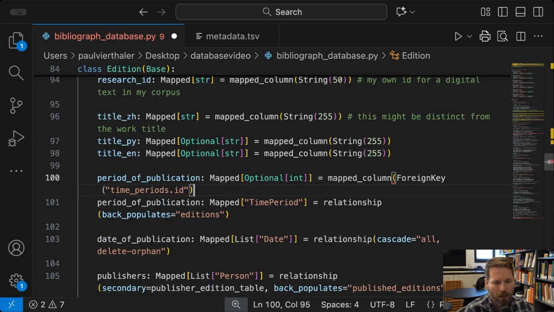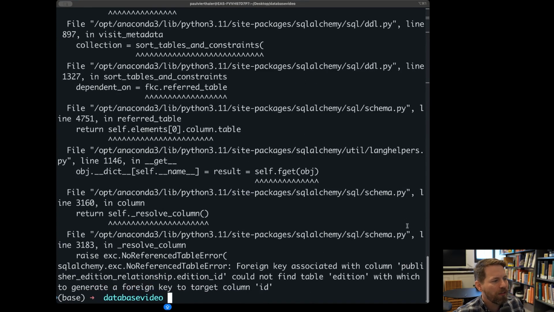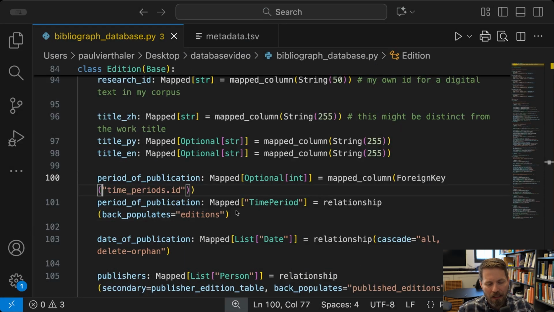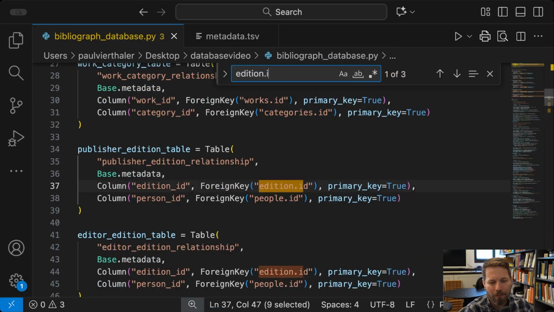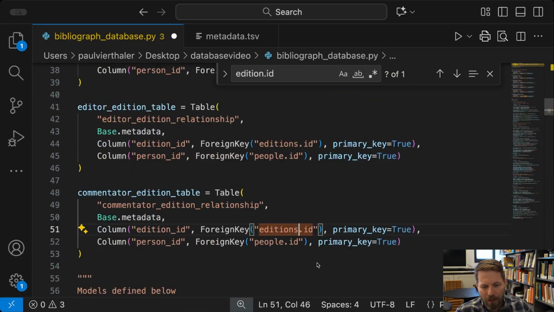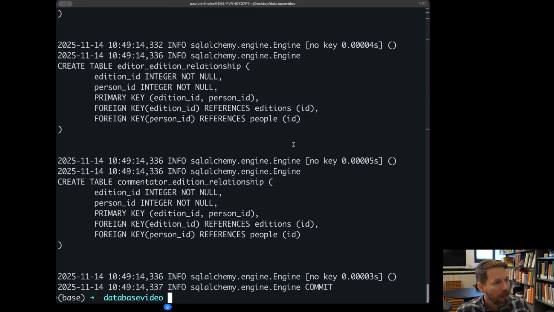And, oops. I also need to be very careful to make sure I'm typing English parentheses and not Chinese parentheses. And there we go. Okay, so foreign key associated with publisher edition relationship edition_id could not find table edition. Okay, so this is because it's editions. So I'm going to look for editions.id, and I need to fix that everywhere that exists. Okay, save it and rerun it. Okay, that worked. So now we have our database created.